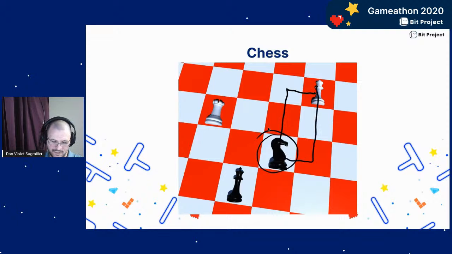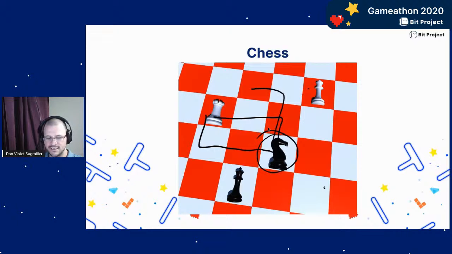It could go this way. It could go up this way. It can go this way, etc. It can do an L shape where it goes two in one direction and then one in another, or one in one direction and then two in another. You're allowed to use it any way that you want to. And as long as you land on a piece, you take out the piece. So this knight can take out the white castle or the white king or the white castle.